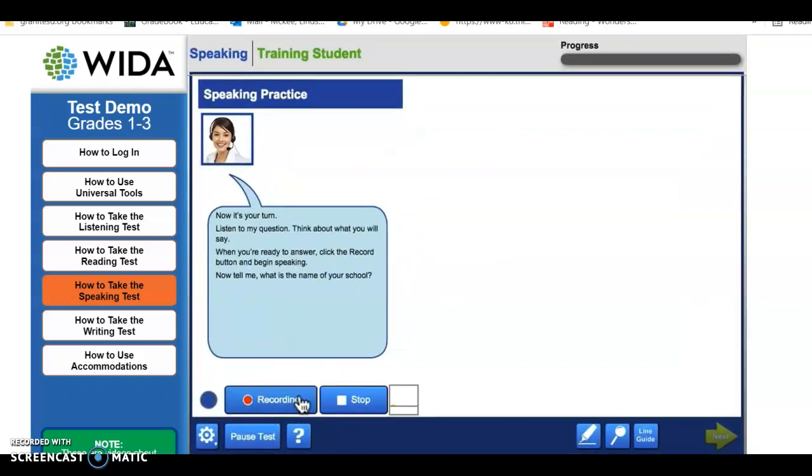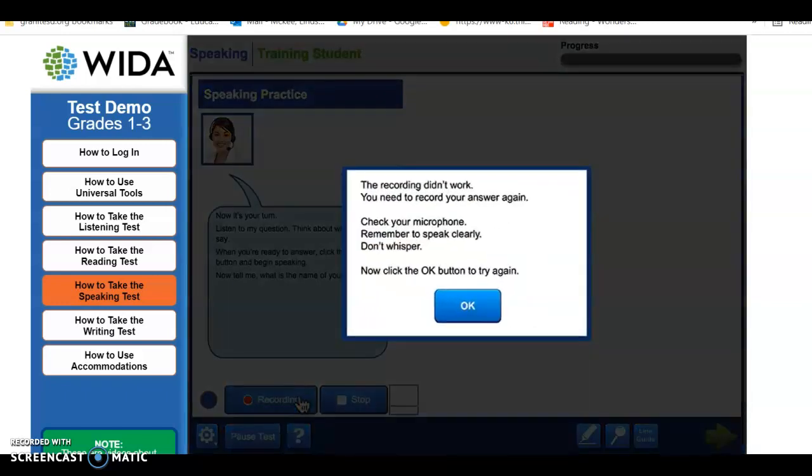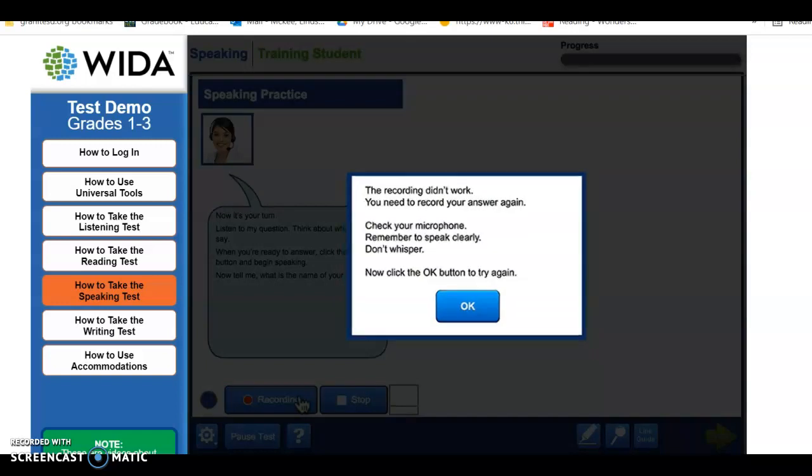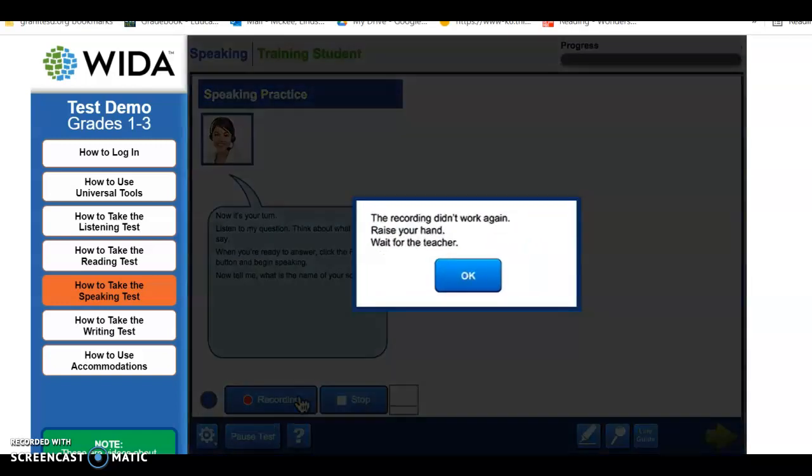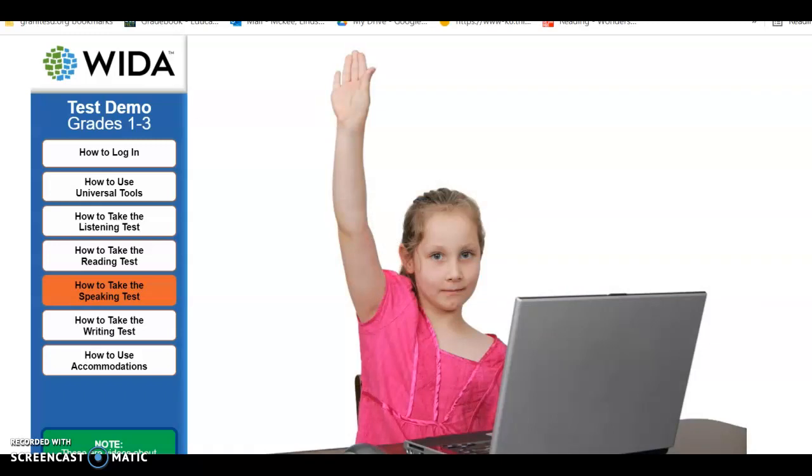If the recording doesn't work, you will see this screen. You will need to record your answer again. Check your microphone. Remember to speak clearly and don't whisper. Click the OK button to try again. If the recording didn't work again, you will see this screen. If you see this screen, raise your hand. Wait for the teacher.